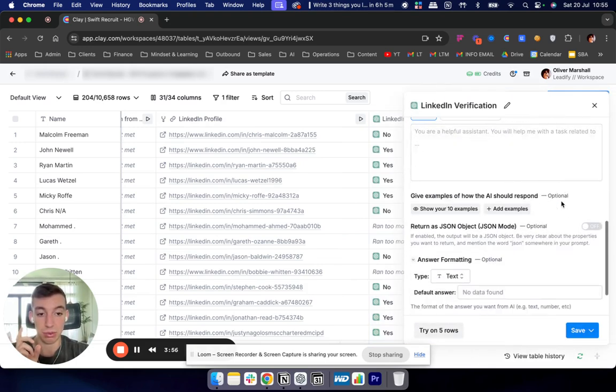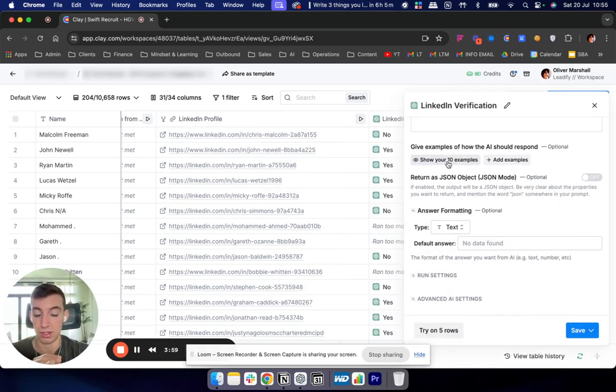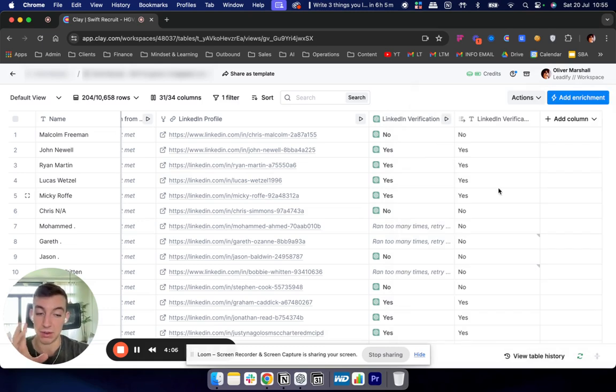I found that giving it examples always helps massively. So these are the examples, and I would just go through manually and go, this is correct, this is not correct, this is correct, this is not correct. That will actually help out massively when you do this.